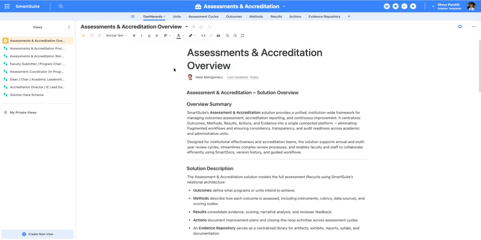Out of the box, everything is already structured. We have units, assessment cycles, outcomes, methods, results, actions, and an evidence repository. These aren't just tables, they're connected objects that automation and AI can work across to reduce repetitive effort.